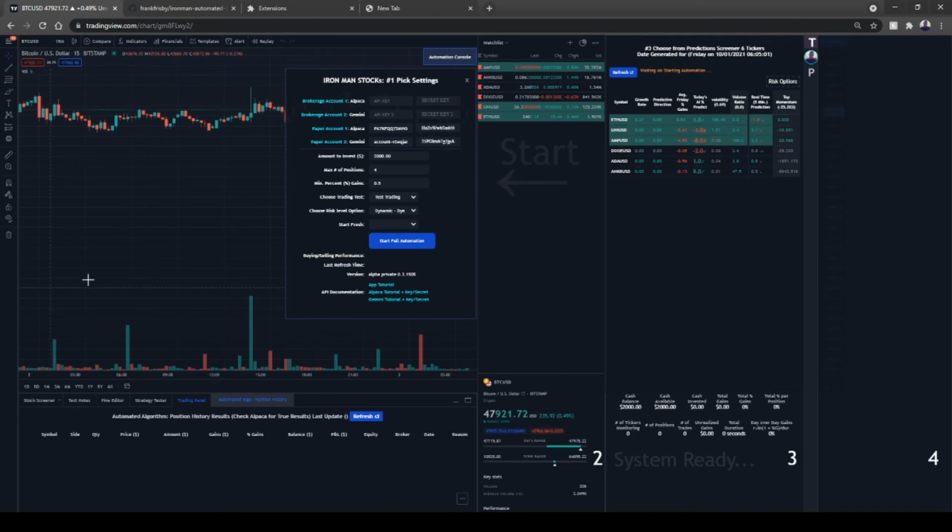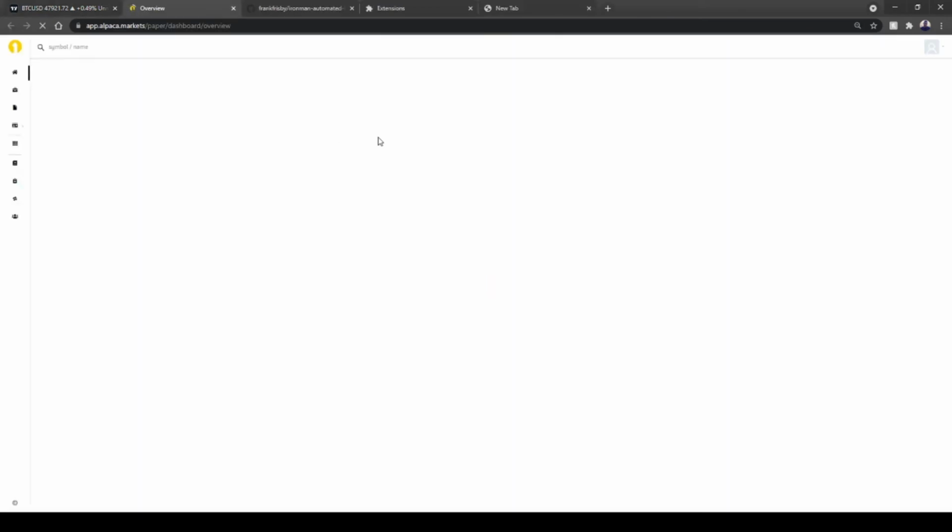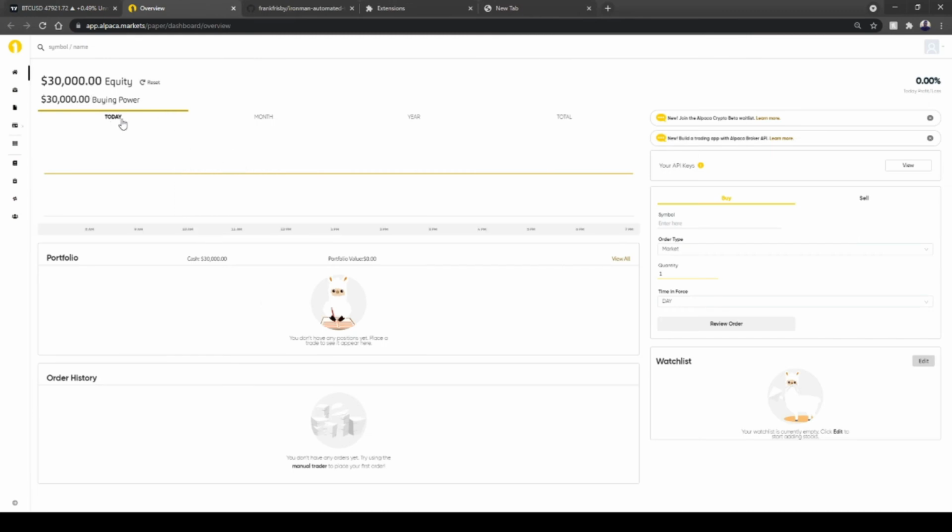Now, section number 10, we're going to go into looking at the actual APIs. So if you look at the paper account for Alpaca, right? Here's $30,000, buying power $30,000. We automatically set this so that there's no shorting, and we make sure that the buying power is equal to the equity.